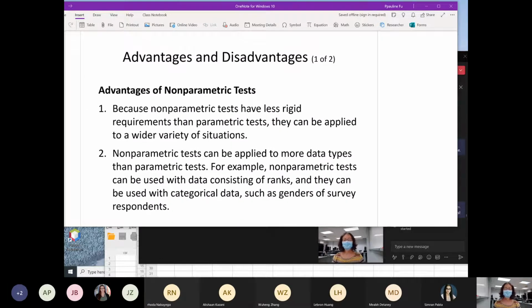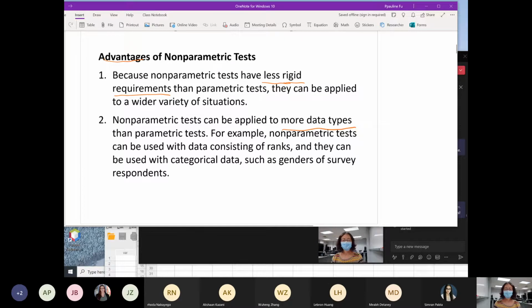There are some advantages and disadvantages about non-parametric tests. The advantages include it is a less rigid requirement. Because it has fewer requirements, it has a wide range of applications. The second advantage, non-parametric tests can apply to more data types. For example, can apply to categorical data, can apply to ranked data. So those are the advantages.